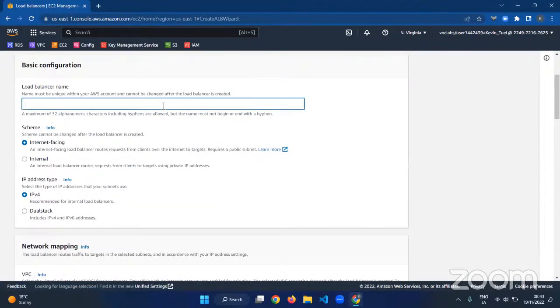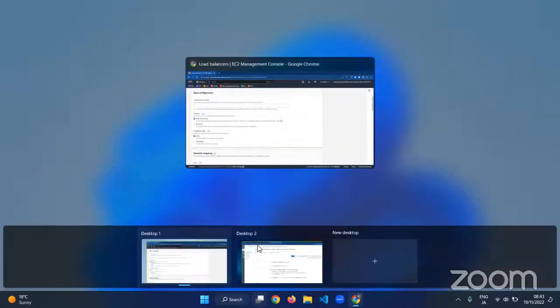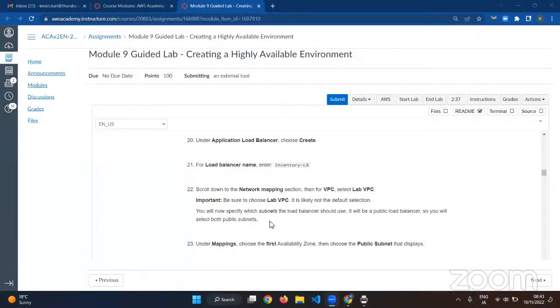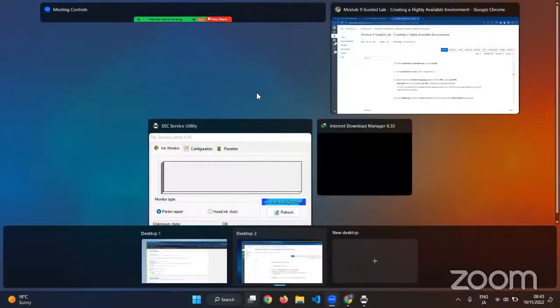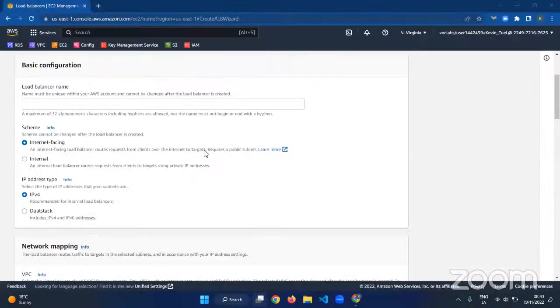I think this one, what are we supposed to call it? I think it was what LB? I've already forgotten. Inventory LB. Good. Inventory LB. Obviously, it is internet facing. It's not an internal one.